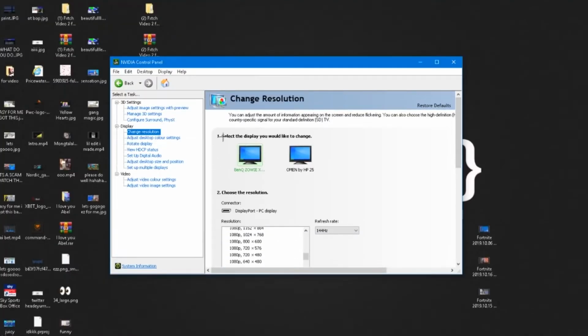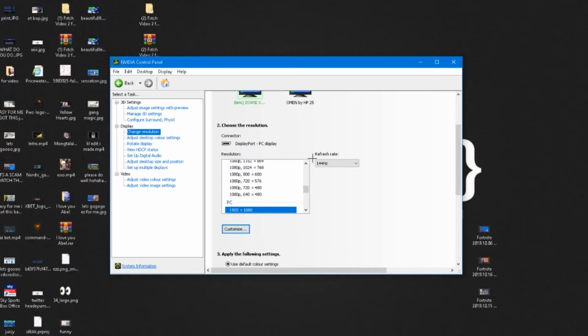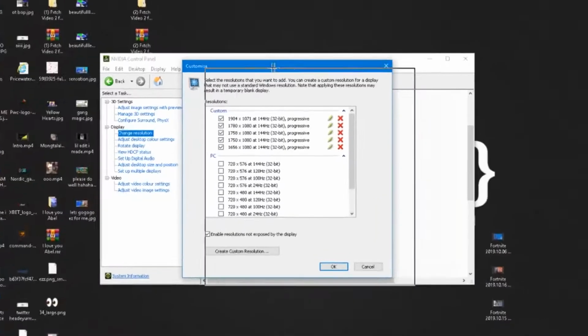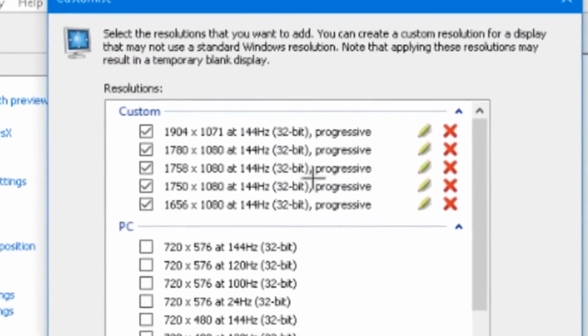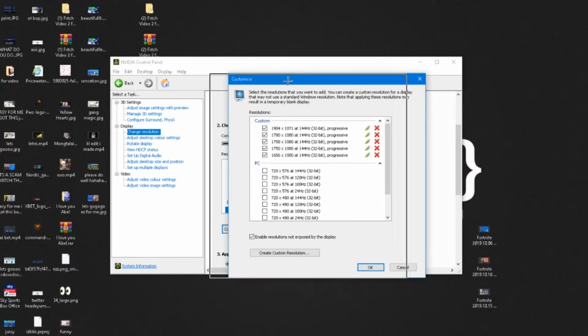So mine, I play Fortnite on the BenQ monitor. I'm going to click this. You guys then want to scroll down to number 2 where it says choose a resolution. What you guys want to then do is press customize. And as you guys can see right here, these are all the resolutions I can use within game. I can use 1656, 1750, 1758 and 1780 by 1080. And I can also go between all of them and even 1904 by 1071 and native. So I can use about 7 to even 8 resolutions within game and keep them interchangeable. I can go between them in game. So they're all saved into my game and my game files, and they're just there.